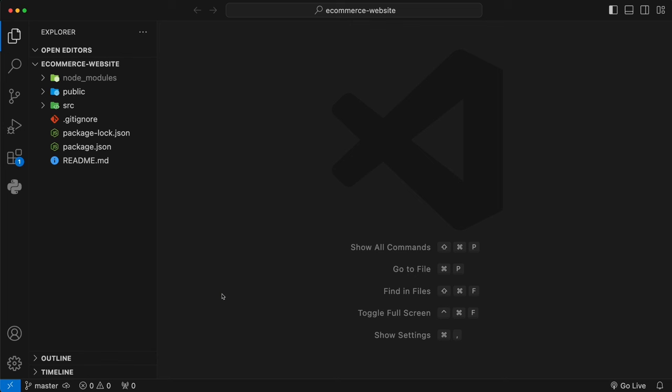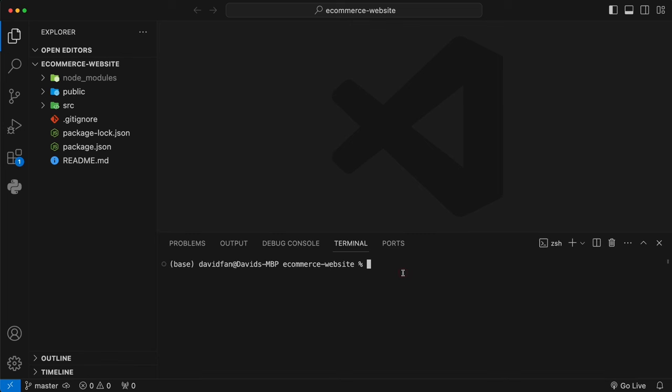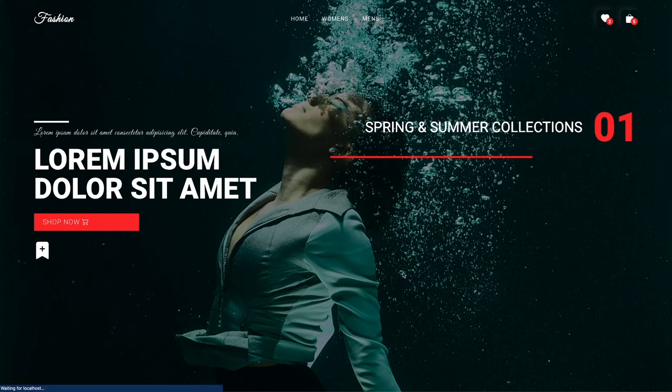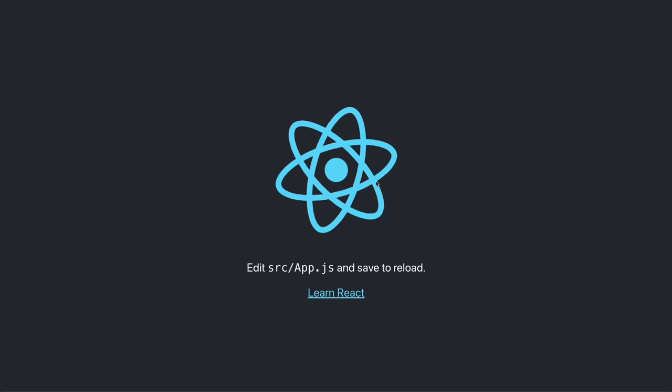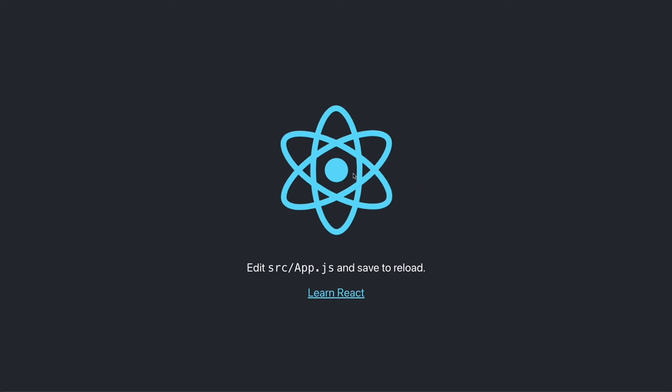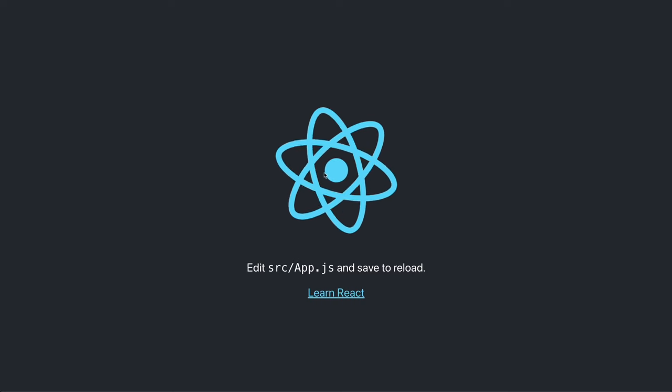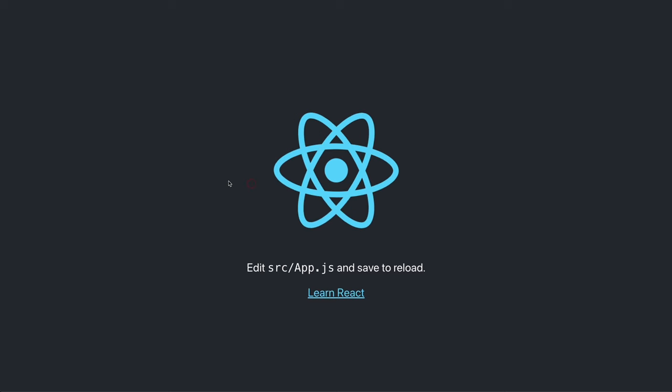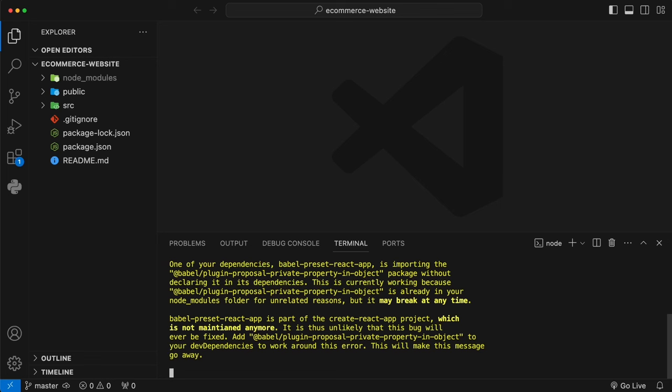To open up the terminal in your code editor, you just hit Control backtick on your keyboard, and then you say npm start as you've been requested. Hit enter. Hopefully this should run on localhost 3000. Yep, it has been successfully run. You can see the spinning logo, which is the built-in React logo. That means the project is working.